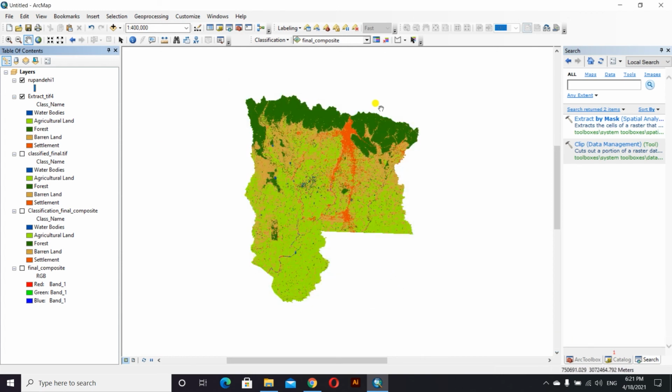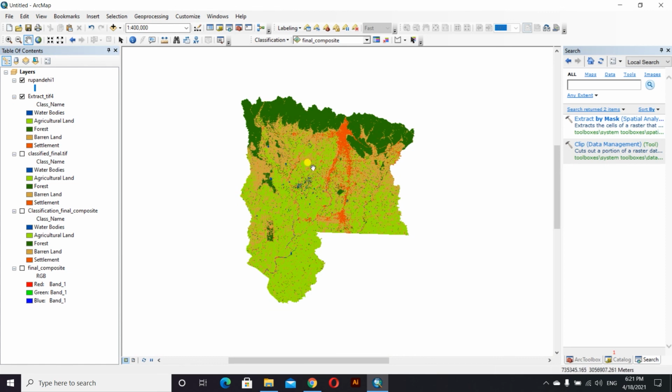So this is the final result of land classification of Rupandehi district.